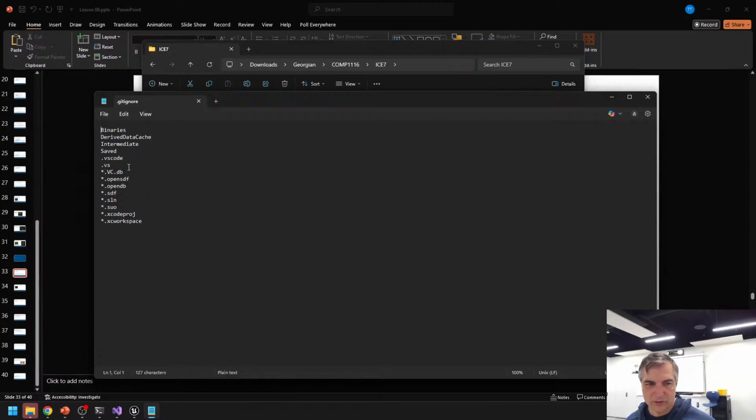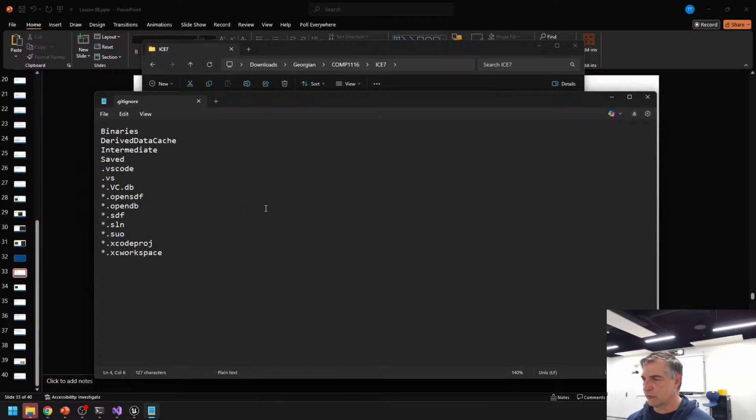So what I want to do here is see where it says all these are folders. So it ignores your binaries, your derived data cache, your intermediate, and your saved. This is why we can delete them. It already ignores these things, right? These folders, that's what these are. So you can add in 2 more folders. One of them is build, and the other one is builds.